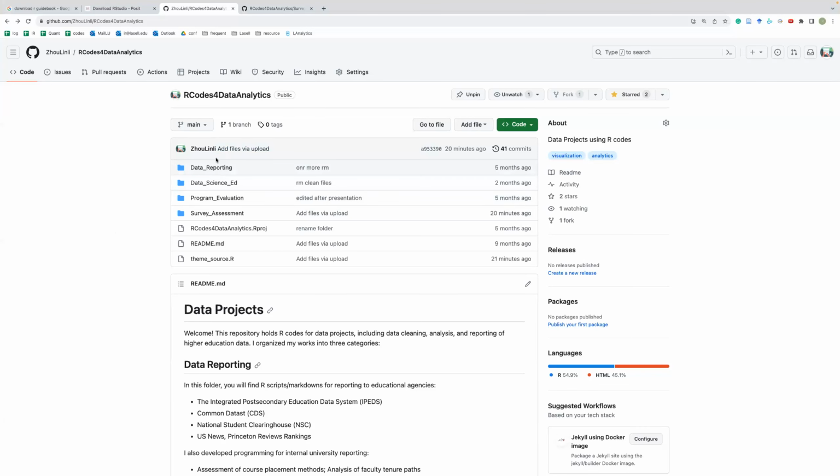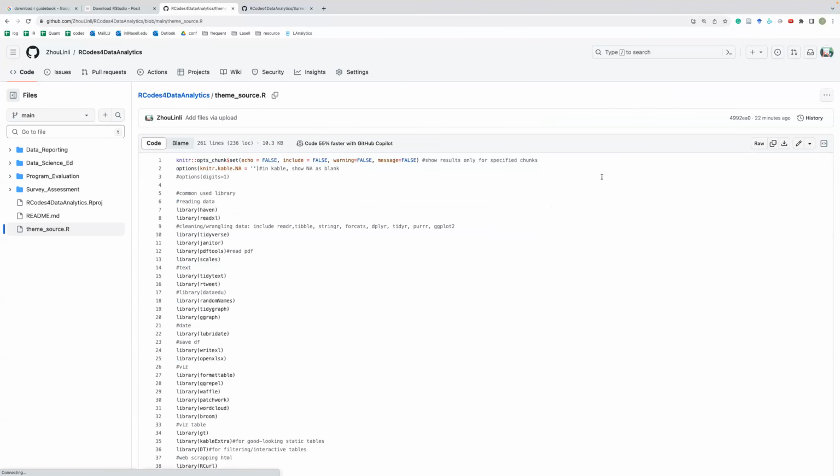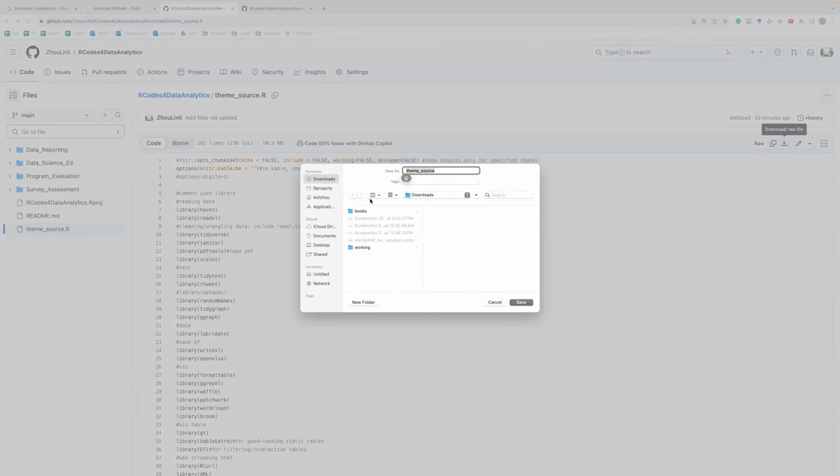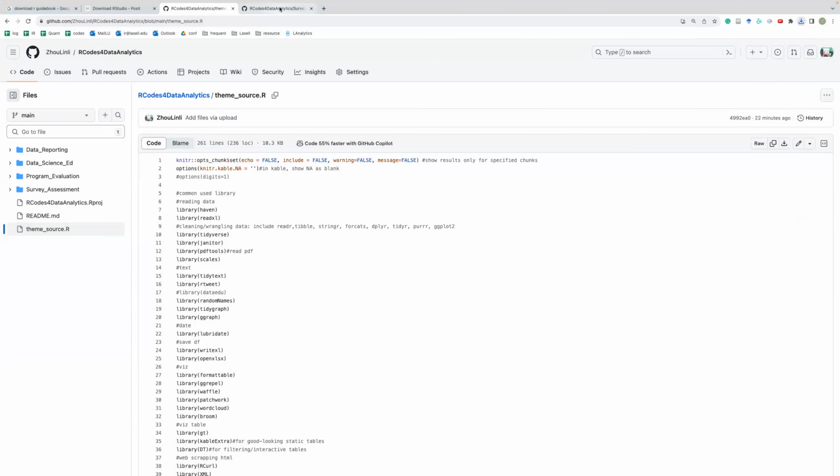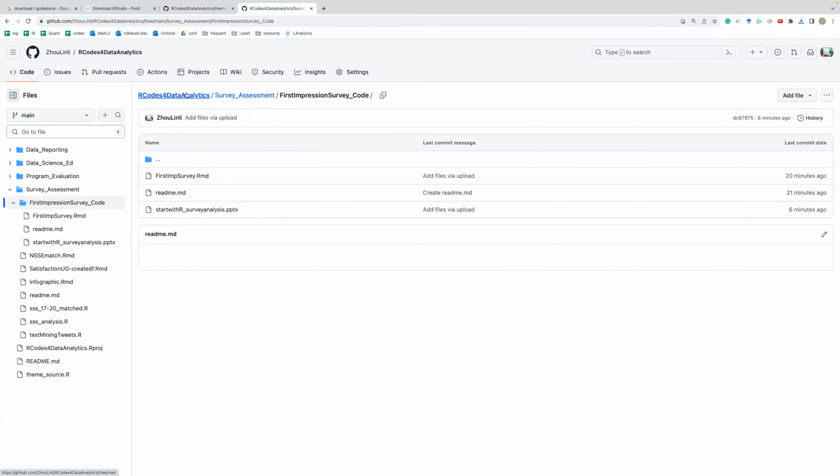But for today's tutorial purpose, the 2 files you need are theme source.r. If you find this page and you click this R file, there is an option for you to download the raw file. You click that and you choose the folder on your computer to save. And then there is another file, which is inside the subfolder called survey assessment.